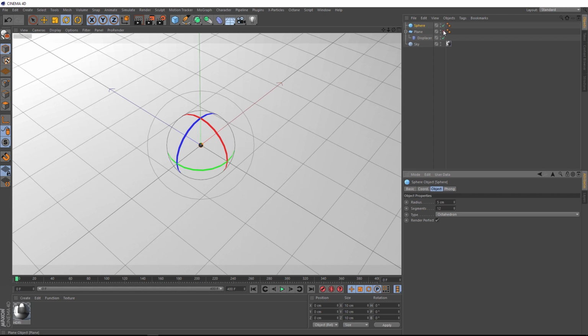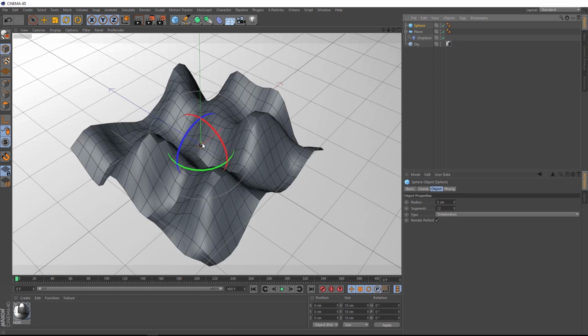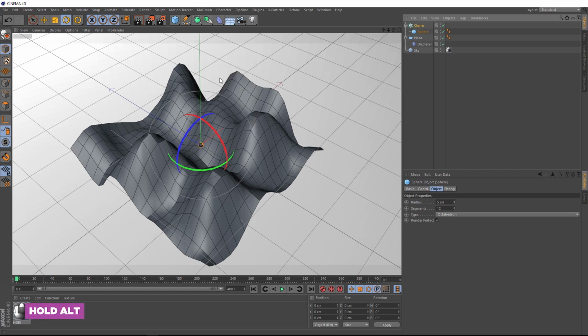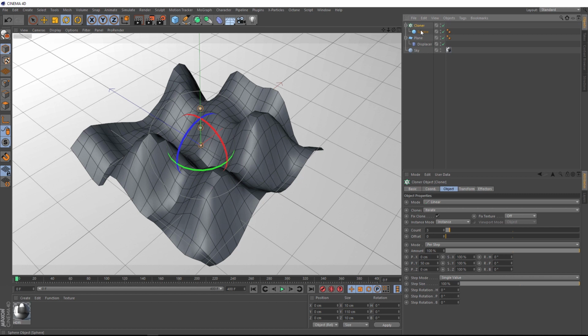So let's go and turn our plane back on. And now we want to clone a bunch of these spheres onto the surface of our plane. So with our sphere selected, we'll come up to Mograph and we'll grab a cloner. Now when we bring this in, we want to hold Alt instead, so it's automatically applied. And we can see that up here. And we've got our clones cloning this direction because we're set to linear over here.